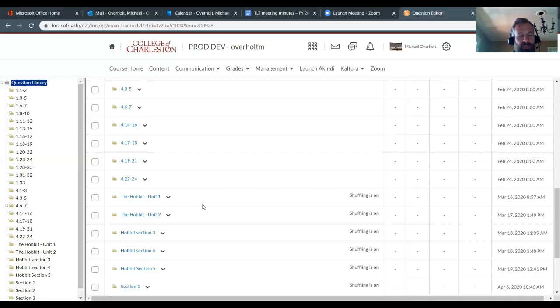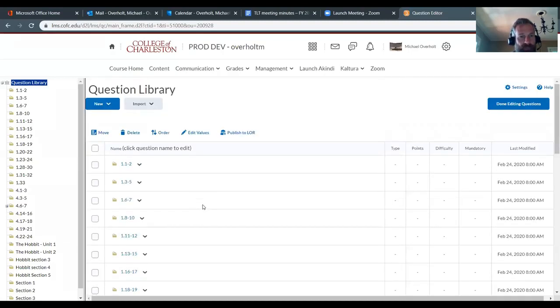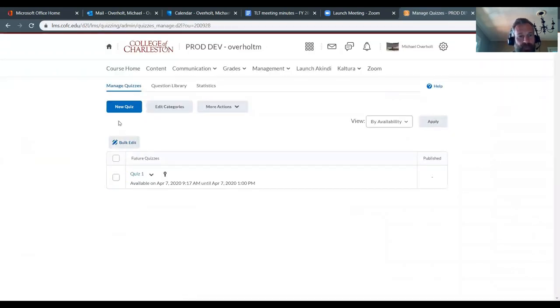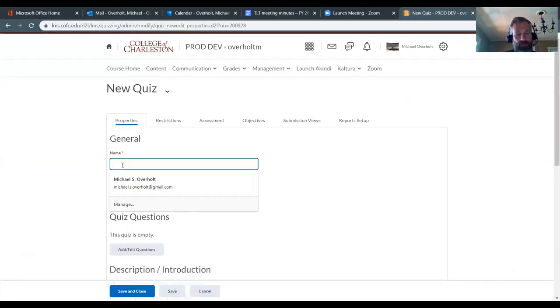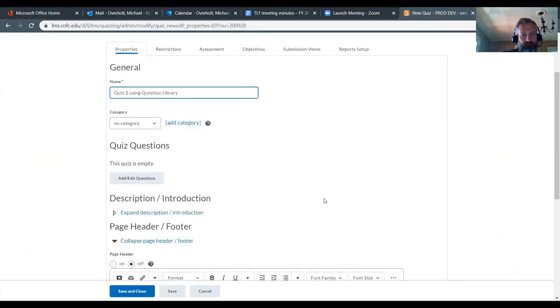Now let's assume that we've created our sections, we've put our questions in the sections, and we're going to navigate back to the quiz option. We're going to click Done Editing Questions, and now we're ready to create our quiz. We're going to select New Quiz. We're going to call this Quiz 2, using question library. We're going to add or edit our questions.